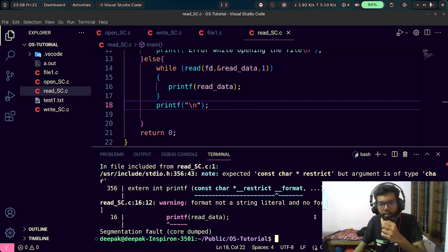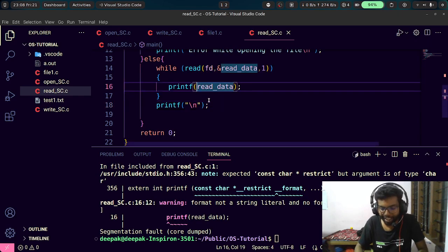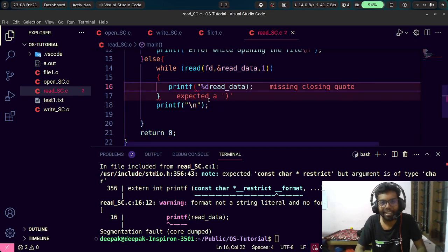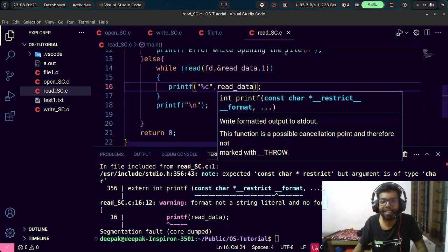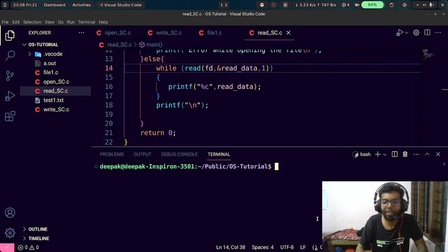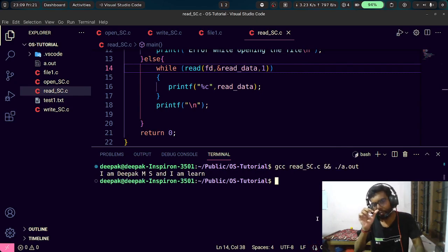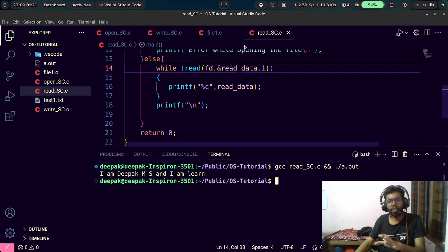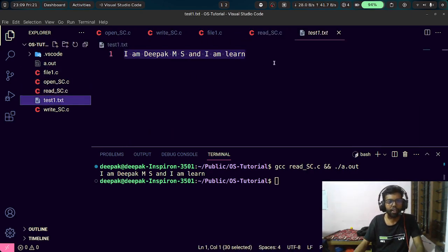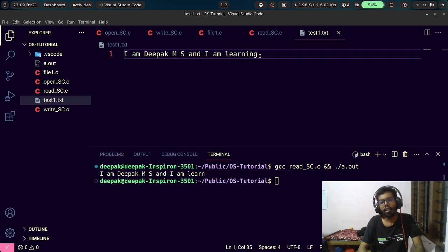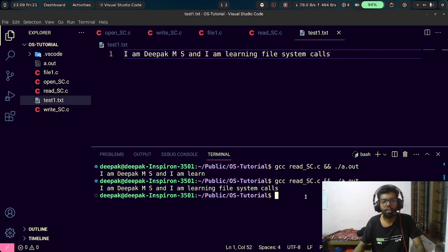Okay, it's not Python, right? So percentage c. So just a mistake. Okay. What is happening is, if I add some more content here, learning file system calls, and run this, you can see all the characters.